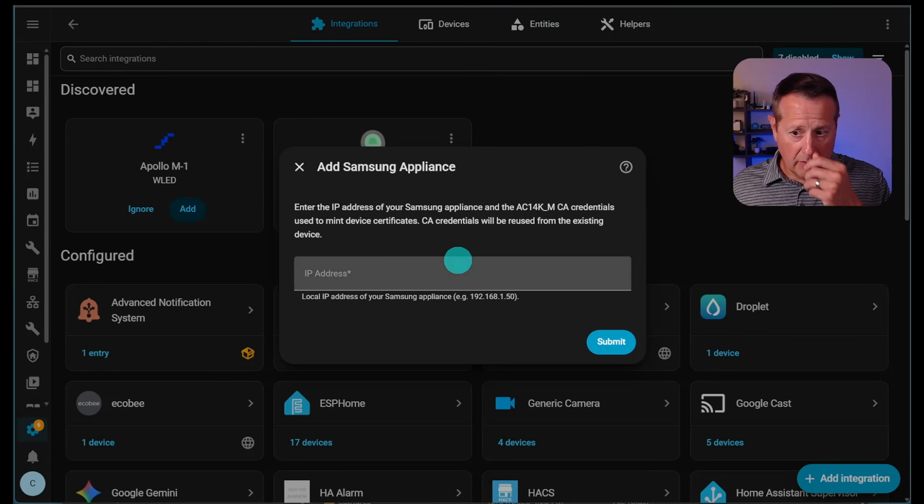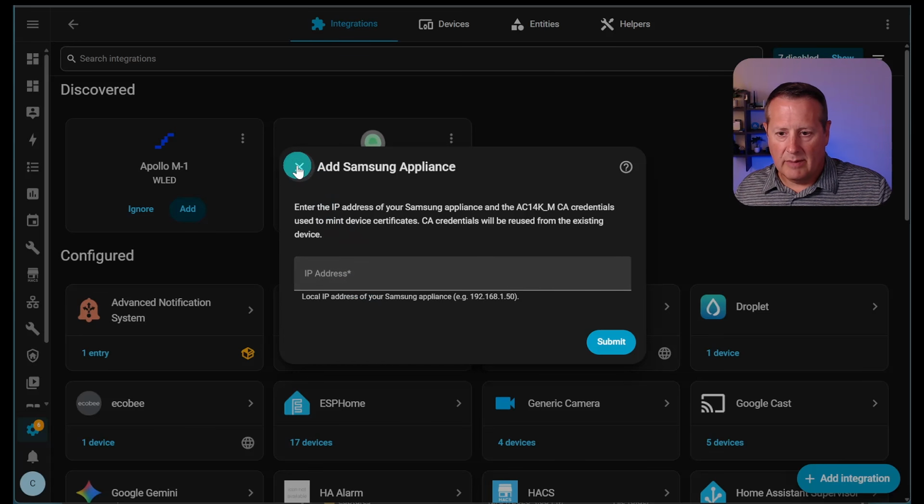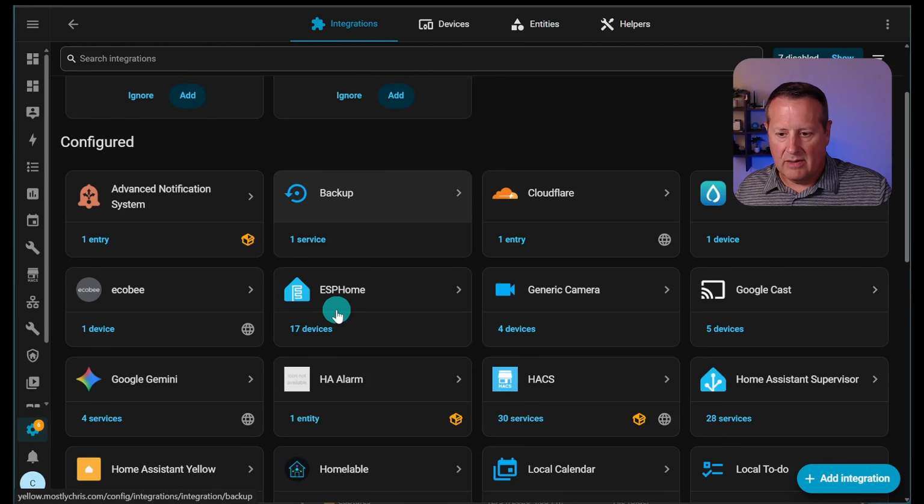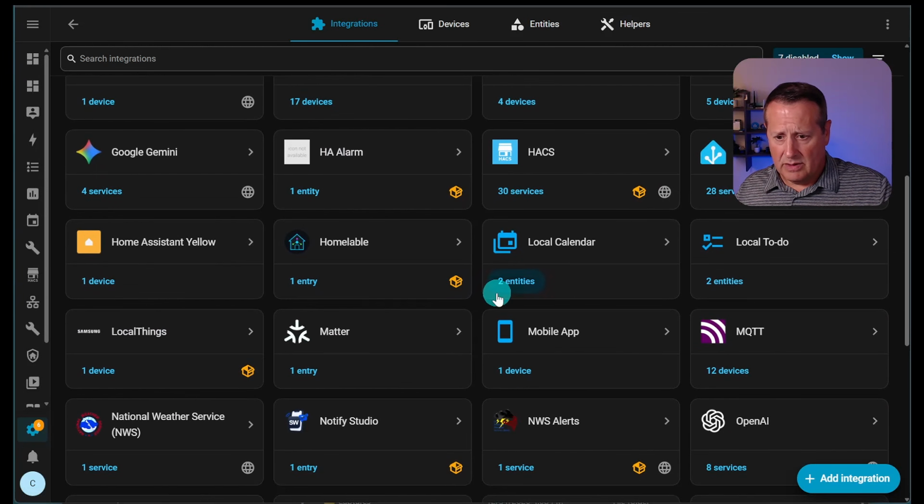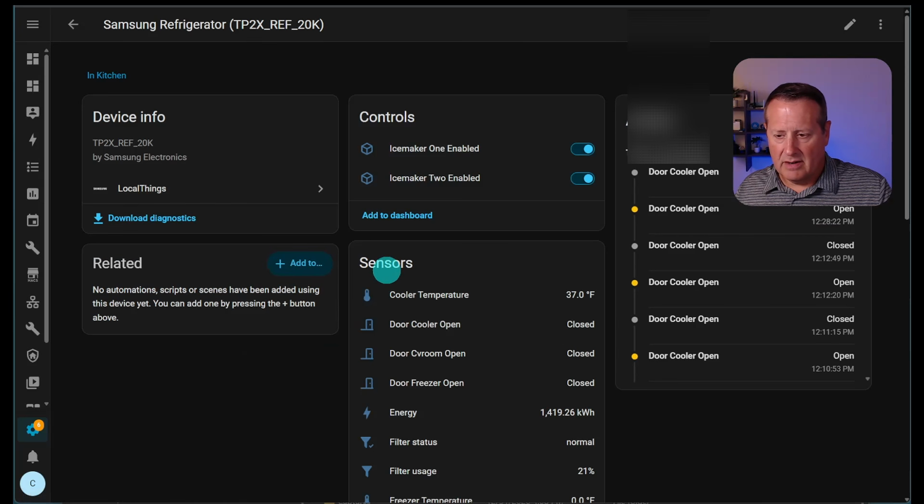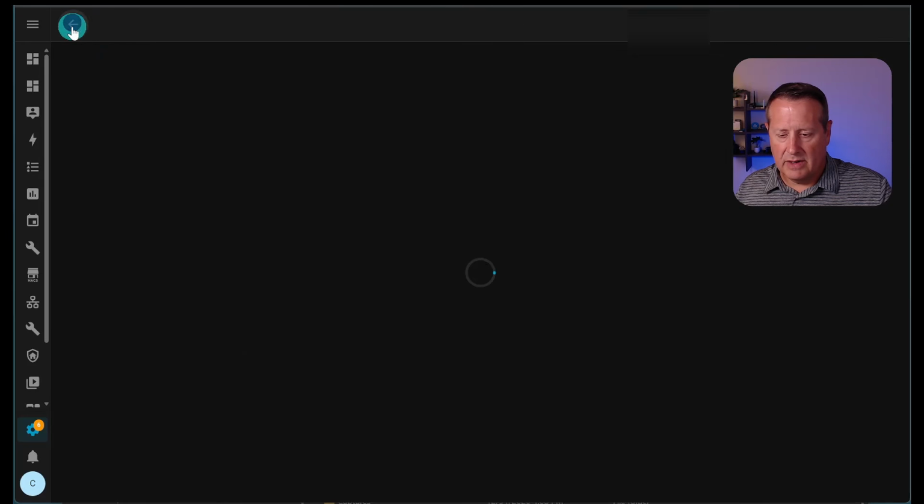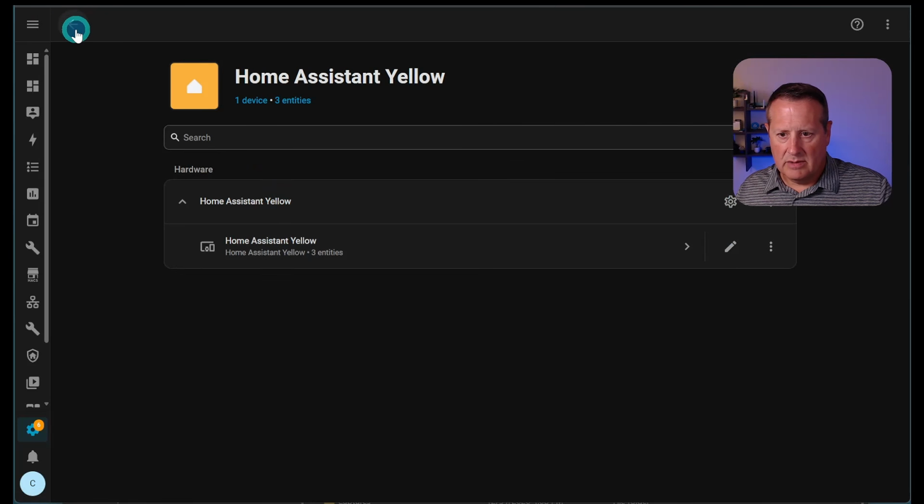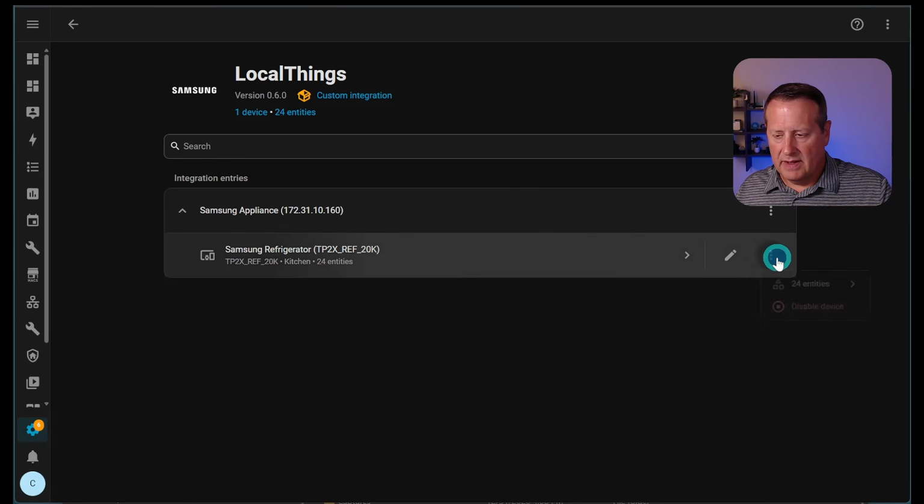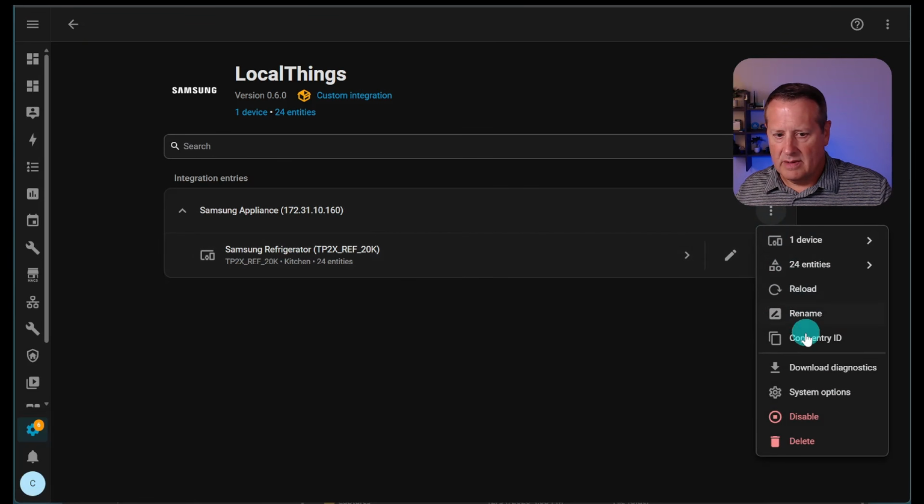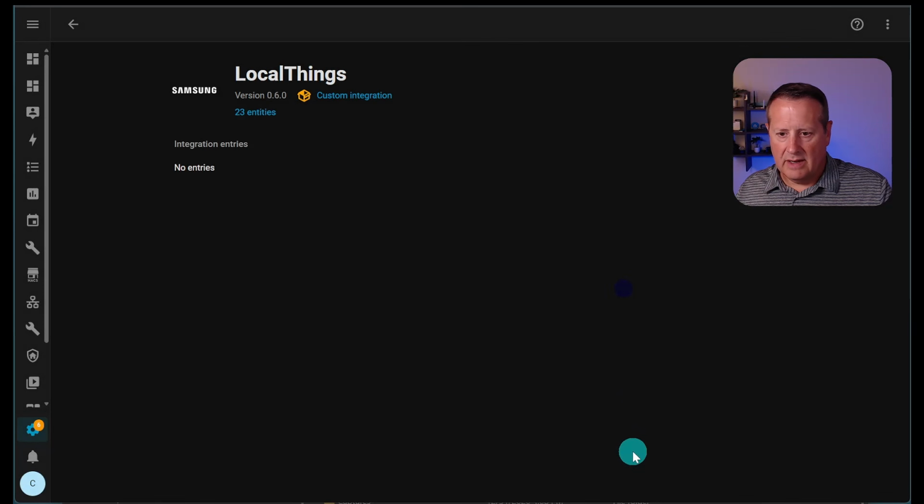And here's an important point. I've already added the appliance here, so it is not asking me for the CA certificate or the key. What I'm going to do is remove the appliance I already have, and that will show you exactly what you need to do. So I have one device here, and you can see it's already running. That's my fridge. So, oops, wrong one. Let's go in here and let's remove this device. And once you delete it, it also deletes the CA cert and the key. So if you delete all of your appliances out of here and start over, you're going to have to re-add the key. Just keep that in mind.